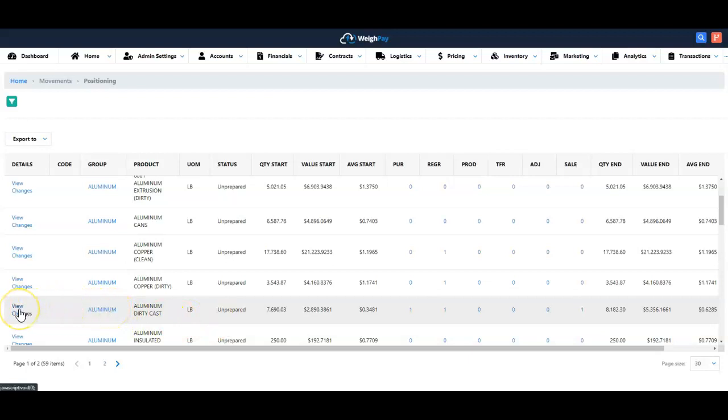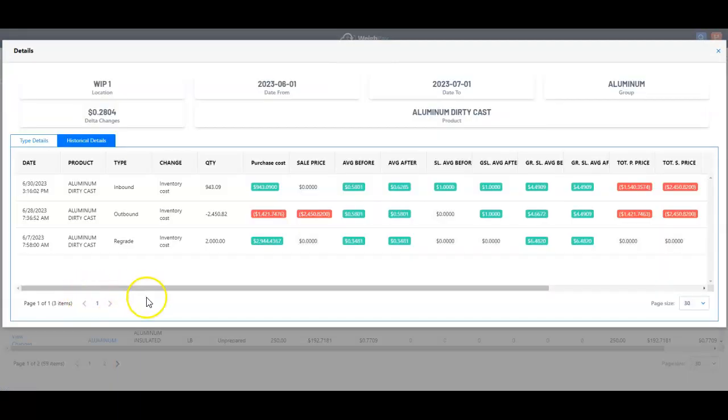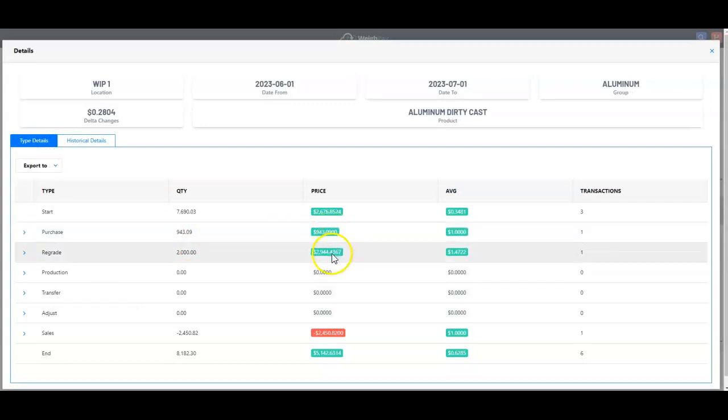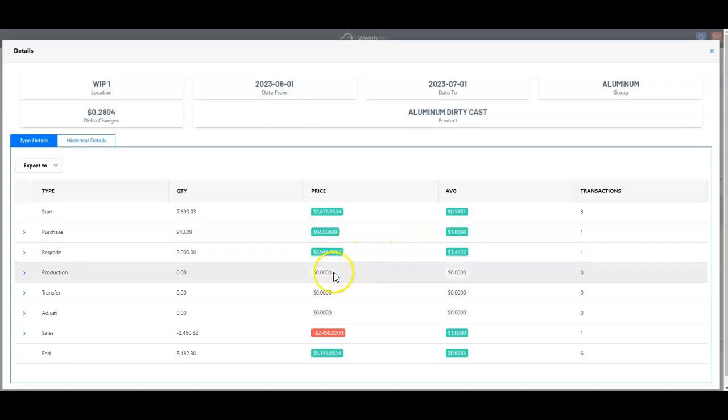If I click on the individual commodity, aluminum dirty cast, I then see my instant real-time positioning. So this is how many purchases, what was my before and after, how many regrades, my before and after, did I have regrades coming in or regrades going out. So you can see here any productions, transfers, adjustments, or any sales coming in or going out, and then what's my ending values and my ending averages.